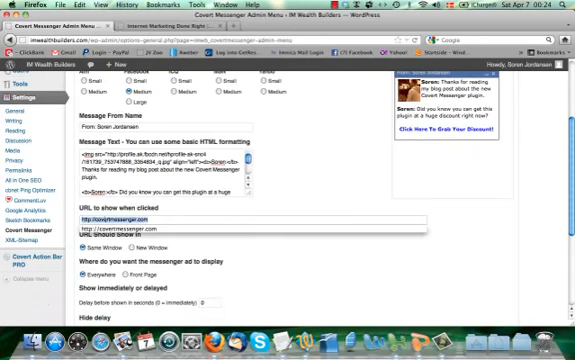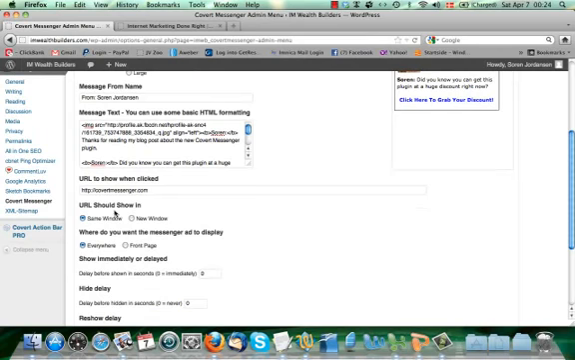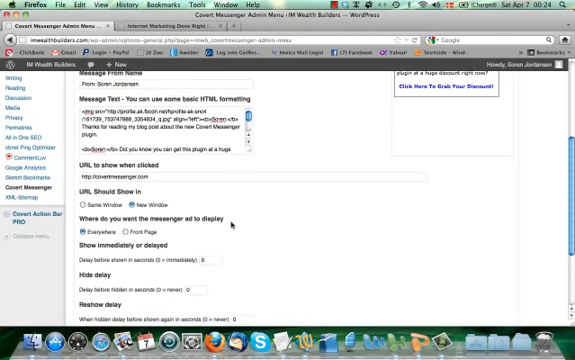Well, we got to the point where we put in the link where we wanted people to go when they click their ad. The next thing we can select is whether, when they click, this link should open in the same window or in a new window. I'm going to go with a new window for this one.